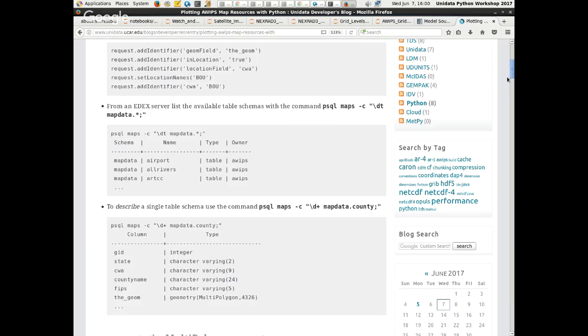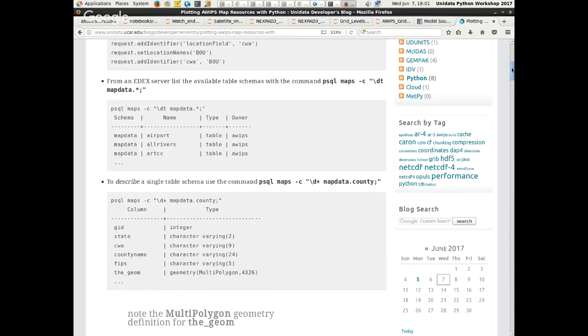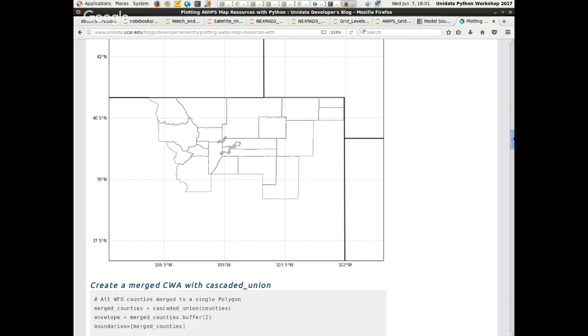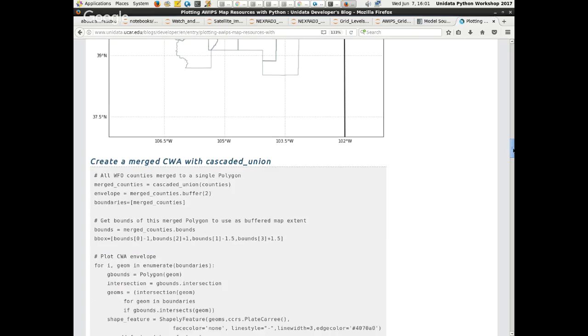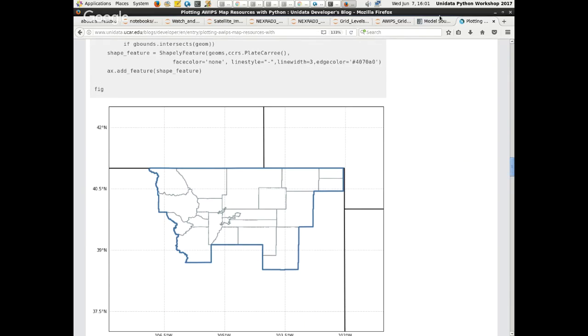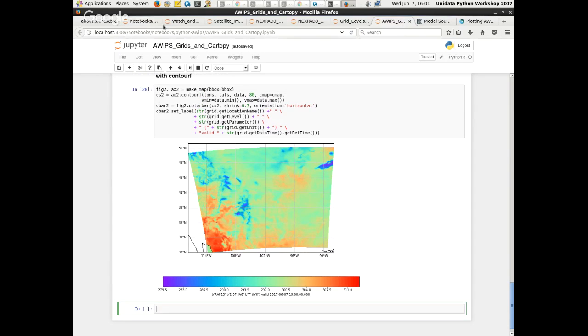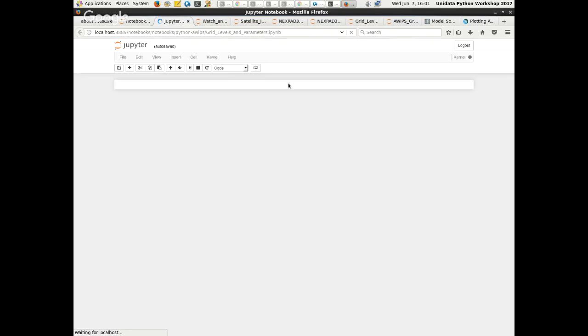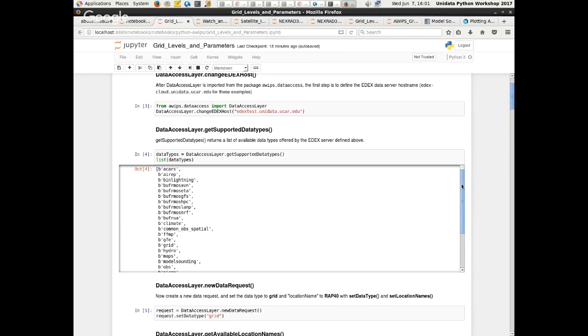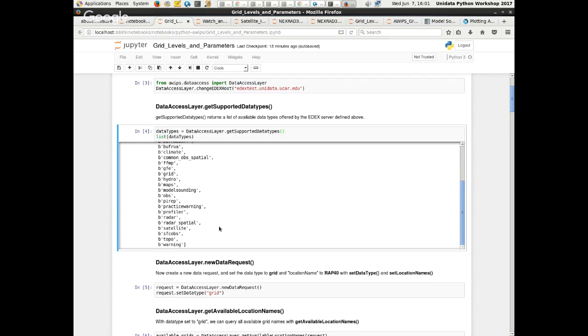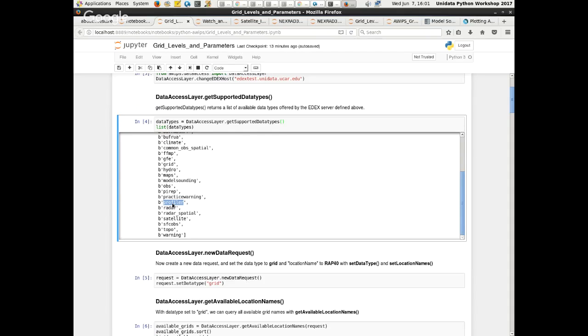But again, the documentation is pretty poor for this, and that's on me, but there's a lot of information. There's a lot of database tables here and a lot of options. So I'm figuring this out as I go and trying to document it as best I can. But it gives you an idea of what you can do with this. And there's a lot of data types, like going back to the grid levels and parameters and looking at all these available data types here, this get supported data types call. Like, I've not done anything with buffer MOS LAMP or buffer MOS GFS or AIREP or ACARS. But yeah, this is kind of poorly documented within the AWIPS community and the National Weather Service.